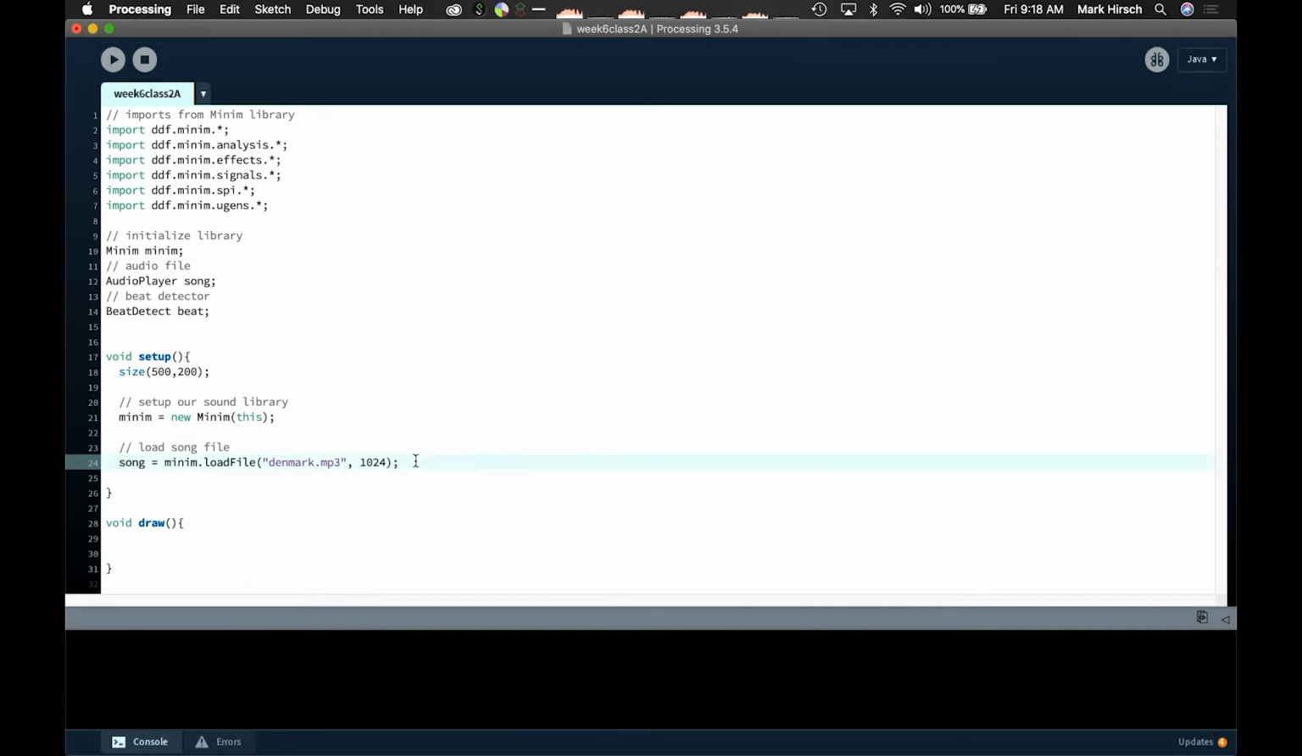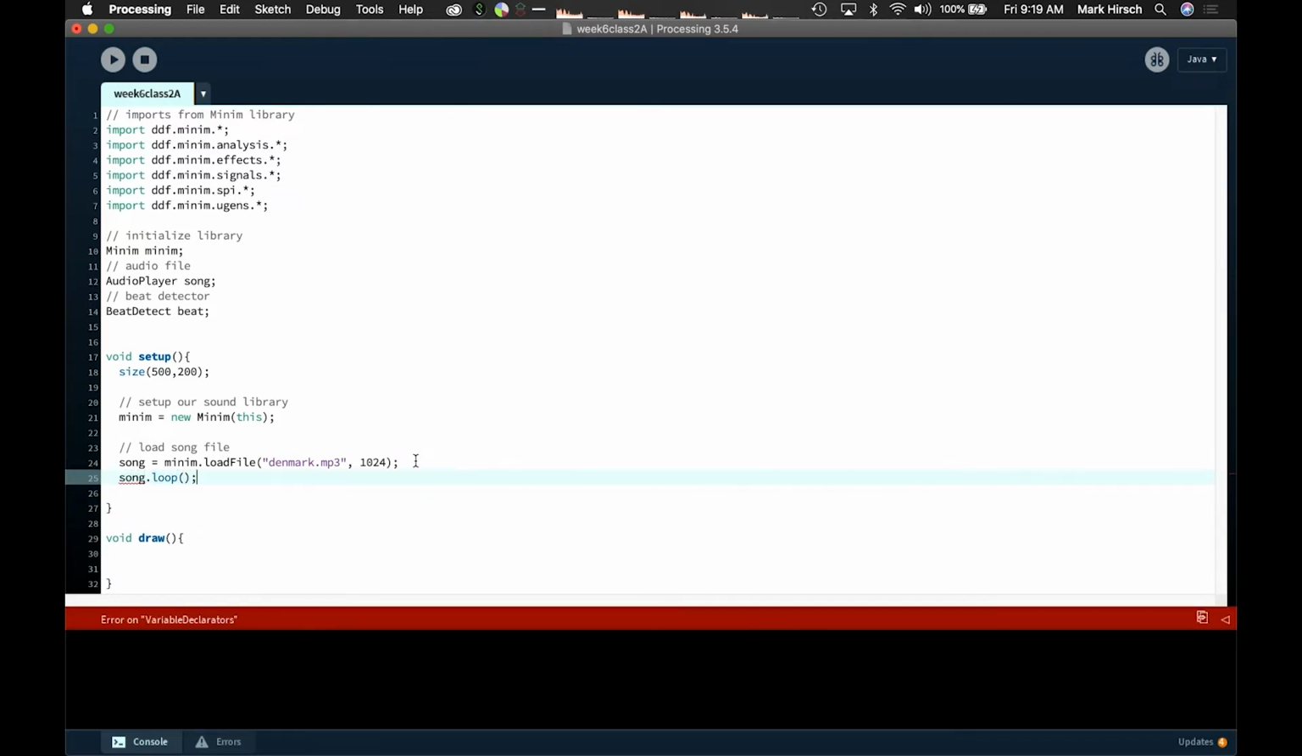Great. Now I'm going to do one other thing. Let's say I'm going to be working with this sketch for a while, or maybe I want it running for a while. I want our song to loop, so I'm just going to say song.loop. So I'm going to load the song file and loop it. That way when we get to the end of our song, it just starts at the beginning again. Okay, great.